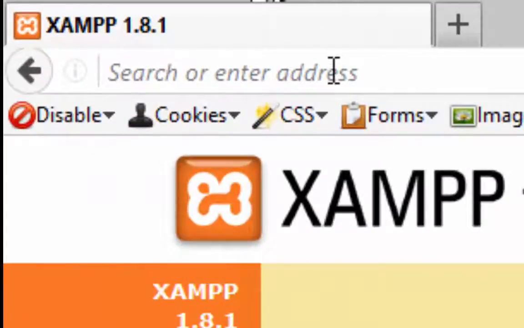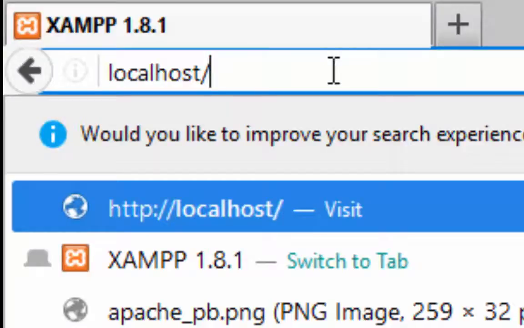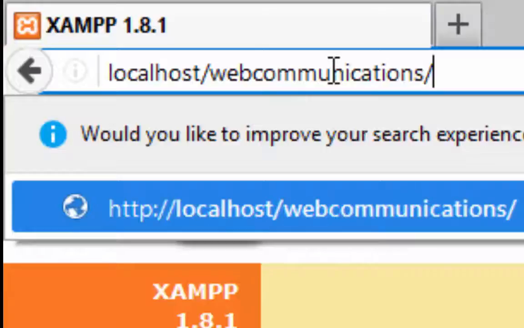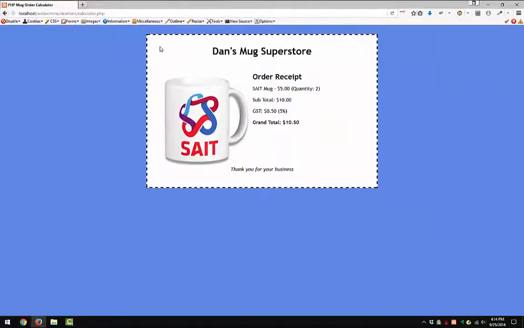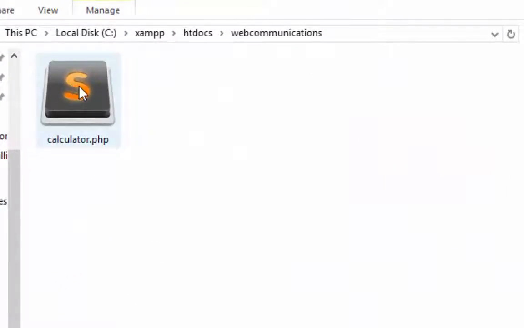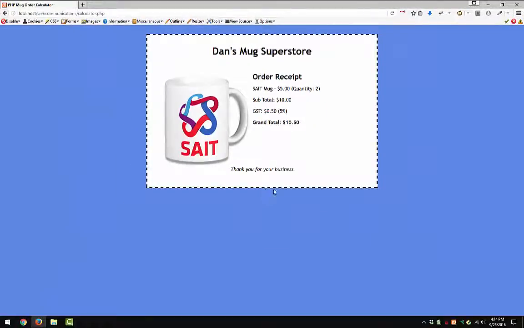So in my web browser now, I'll type localhost, which is how I reference my web server, then that folder I want to go to, which is web communications, then the name of that file, which was calculator.php. And if I hit enter, I see that the calculator that I wanted shows up correctly. It's pulling this file right from my htdocs folder and showing it in the web browser and processing the PHP and other things that I might need.